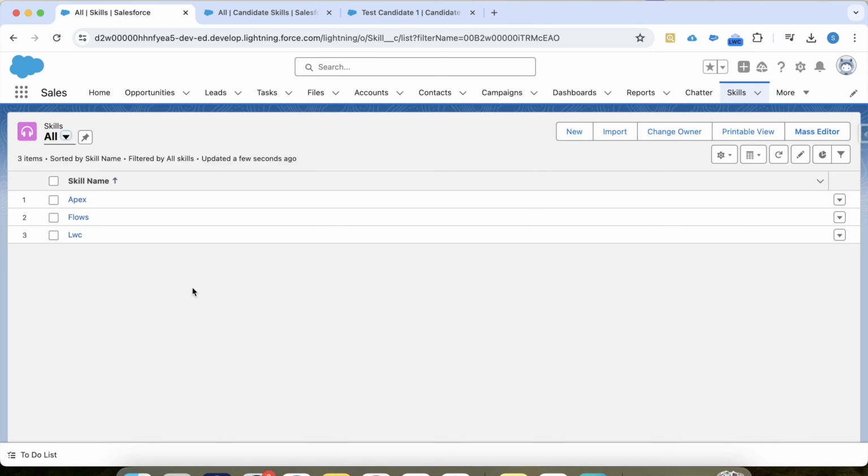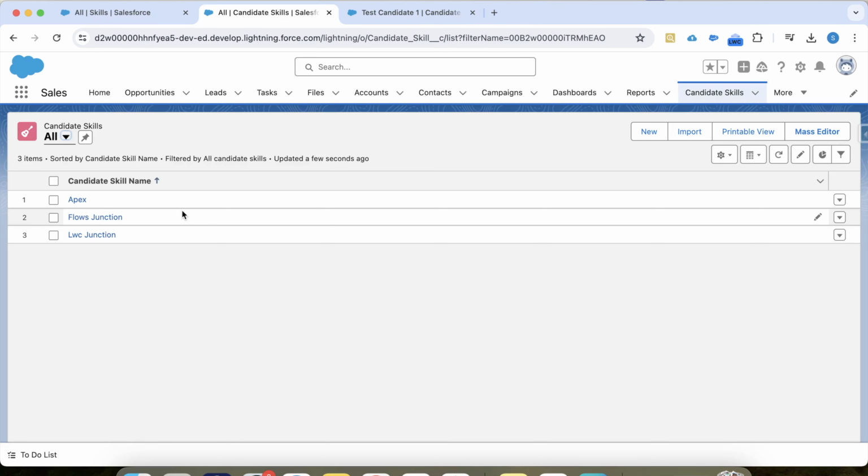So here, as you can see, skill records for flows and LWC have been created because we had only the Apex record. Similarly, candidate skill records are also created, which means our trigger is working fine.